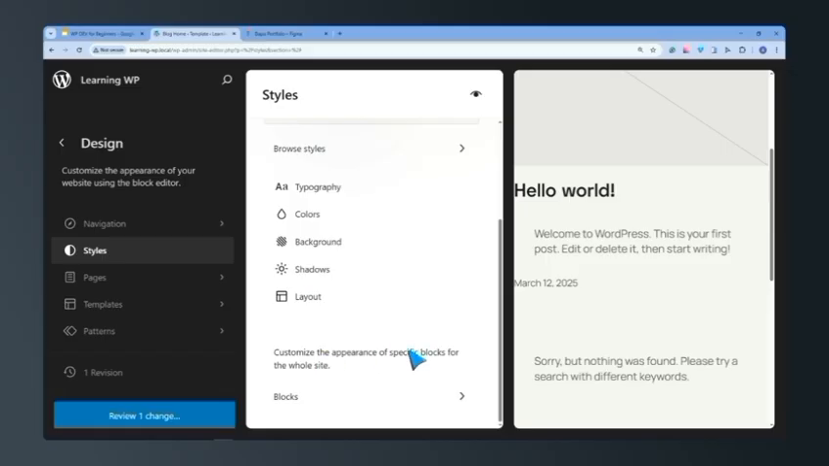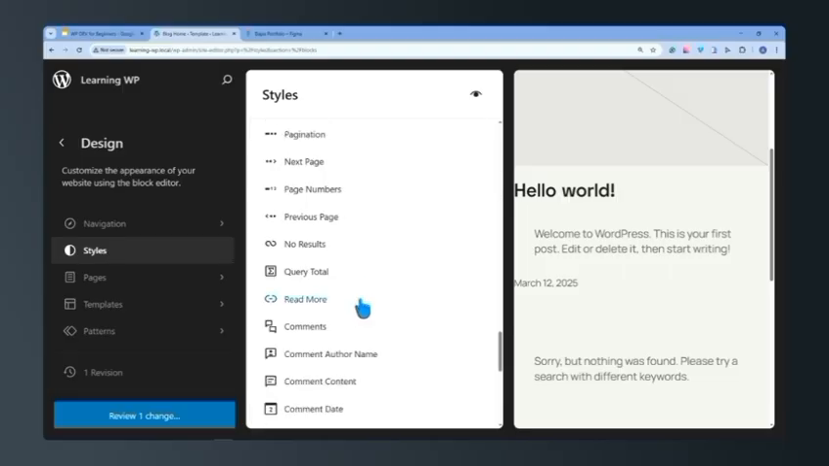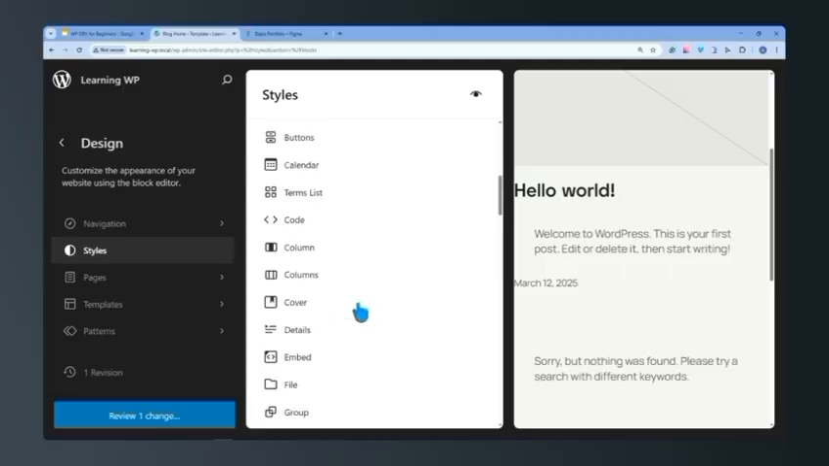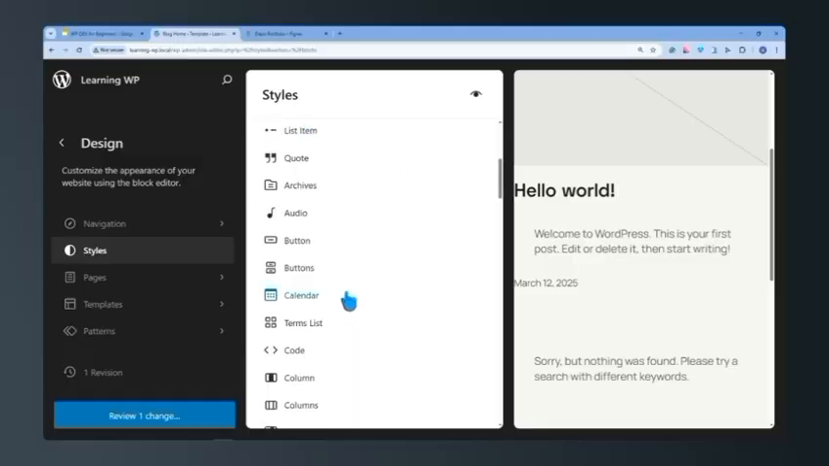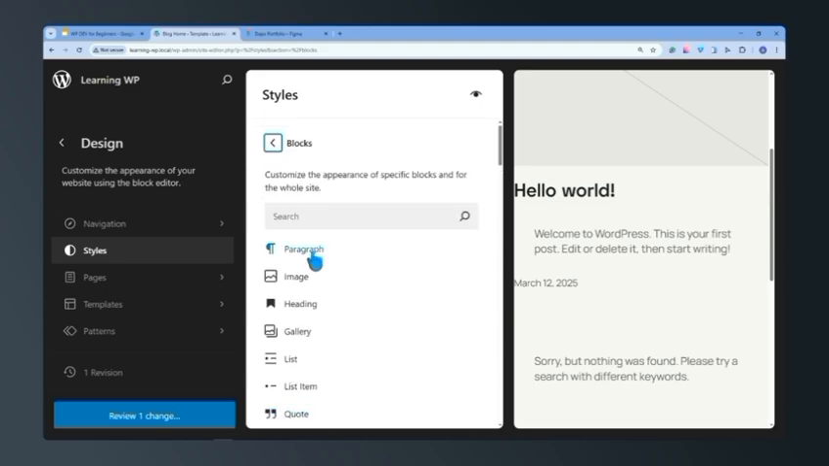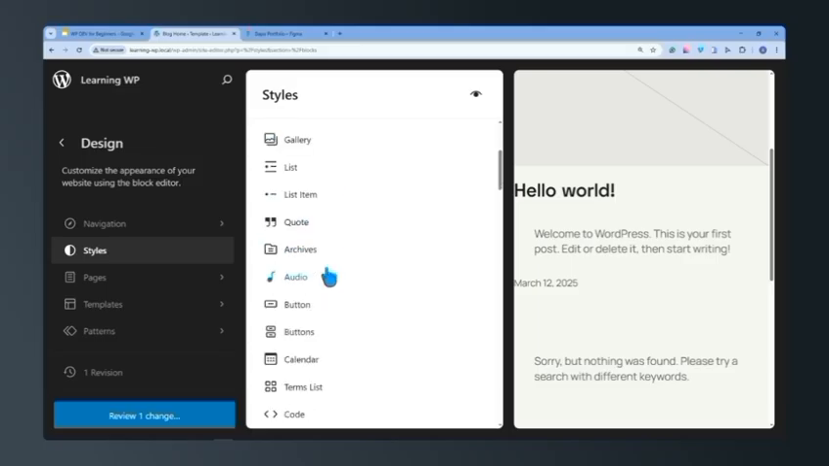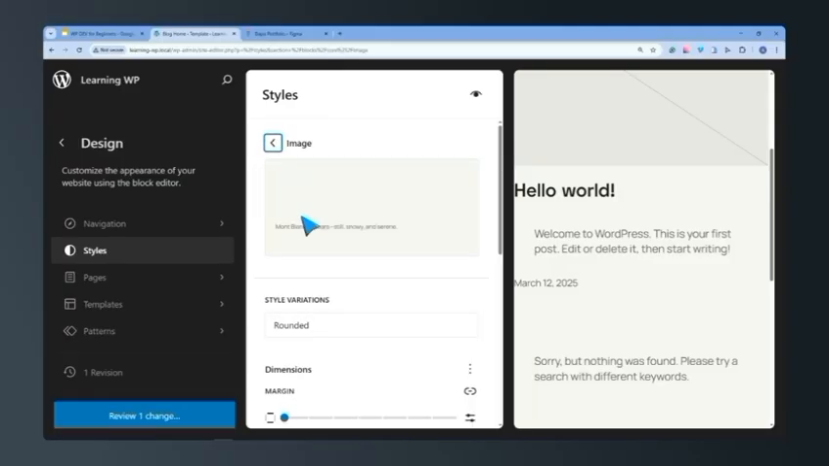So others are to customize the appearance of specific blocks for the whole site. So when you go to blocks, you see all the blocks. These are the default blocks that come with the WordPress block editor, right? This is not particular to this theme. It's particular to any full site editing theme that you have. So you can style how you want your paragraph to look, how you want your image to look, how you want your headings to look, how you want your list to look, list item, code, archives, audio, button. So let's say you want to work on your image, you click on image like that.